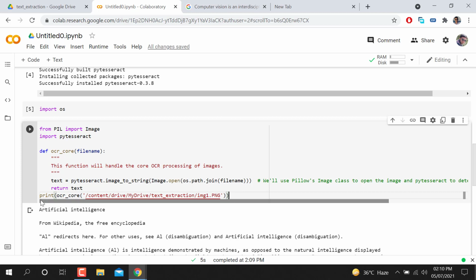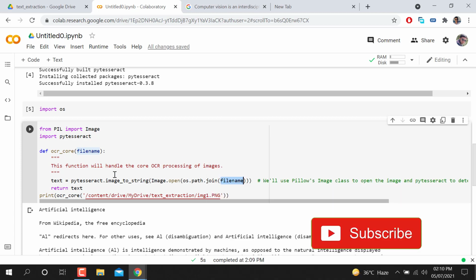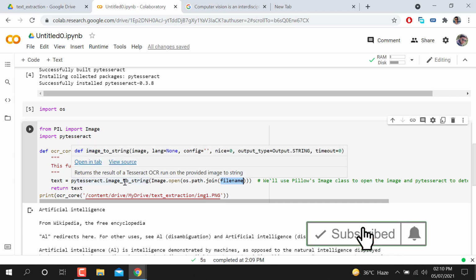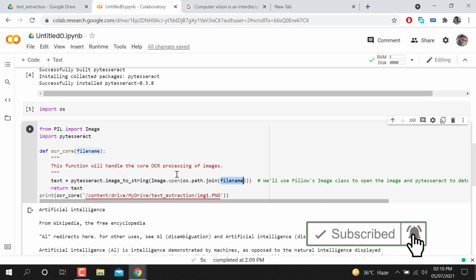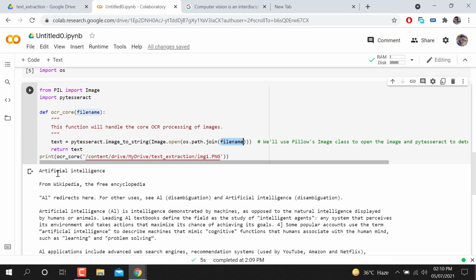This is basically the function. I'm calling the function from here and passing a parameter to it. This is the parameter; it gets that parameter and passes it there. It gets the image as a parameter and applies the image_to_string method. It extracts the string from that image, returns it and prints it here.